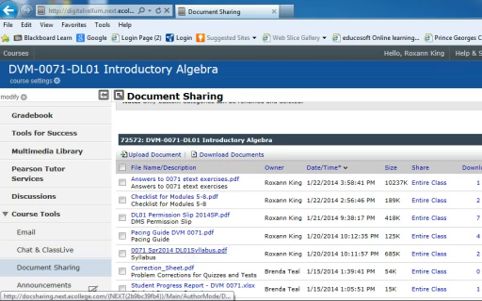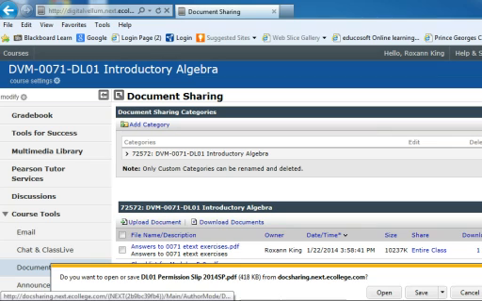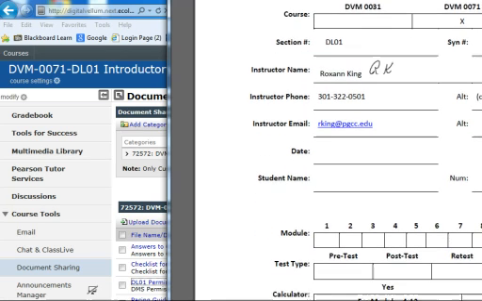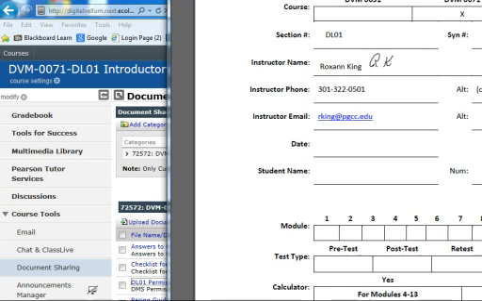One thing that you're going to need right away is a permission slip, and if you open that, you can see I've already put it in there. All you need to do is check off the module and tell whether it's a pre-test or a post-test. It's got my signature on it. You've got to put the date, your name, and whatever.